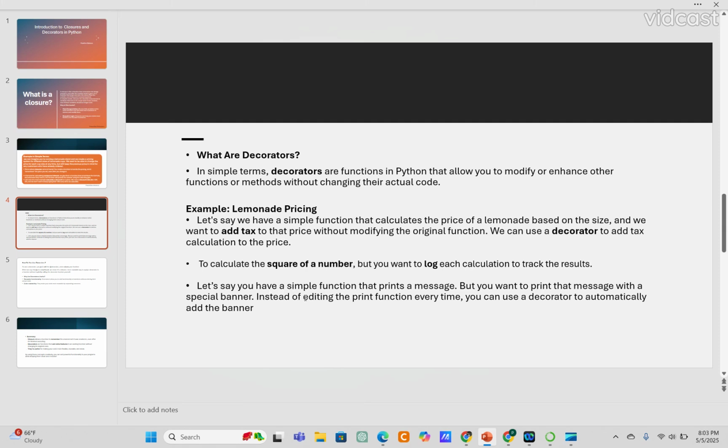Let's say we have a simple function that prints a message. Here we want to print the message with a special banner. Instead of editing the print function every time, we can use a decorator to automatically add that extra banner. This helps us add extra features to functions, showing how we can add extra functionality without modifying the original.